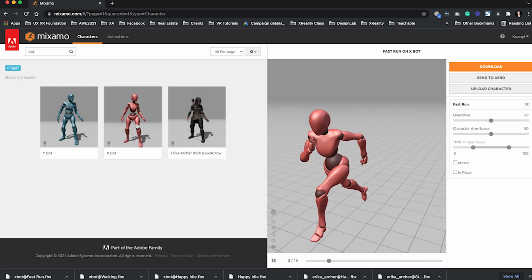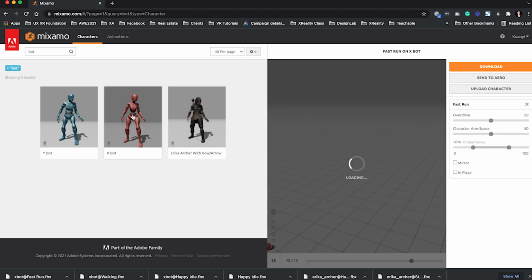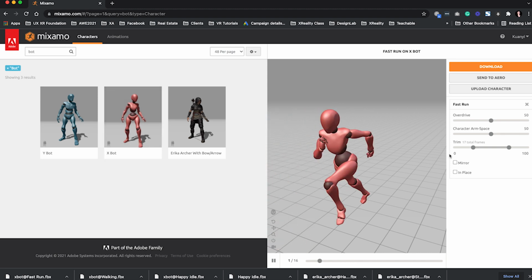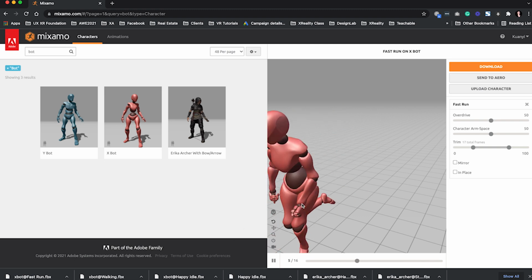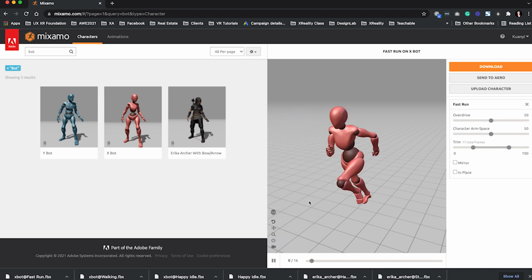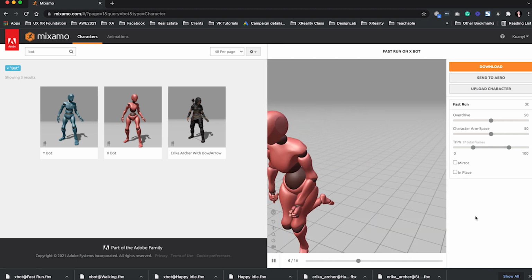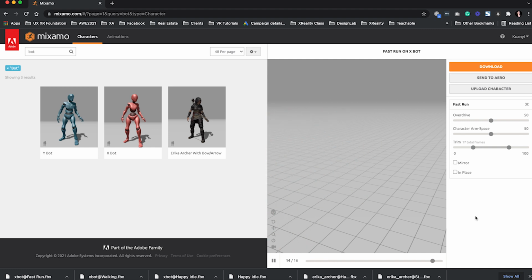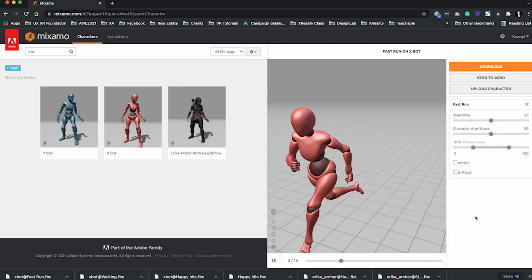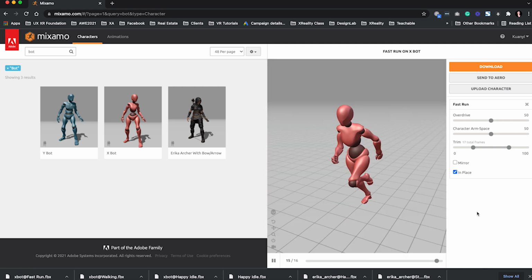Okay, so now I am picking X Bot. So I click this, right? And then you see why it is running outside of the frame, because there are two types of animation. One is in place, one is not in place, which is, for example, if the character is running, then it will actually run outside of the place, but we want to make it in place. So this is what we want, right? Okay, so this is X Bot, right?